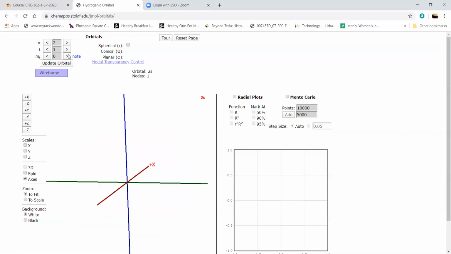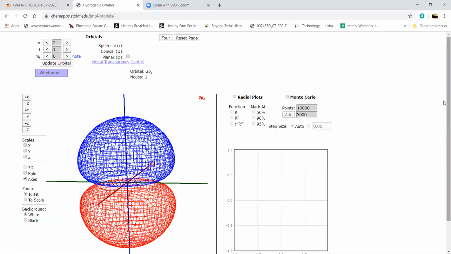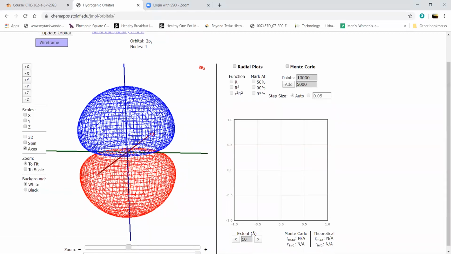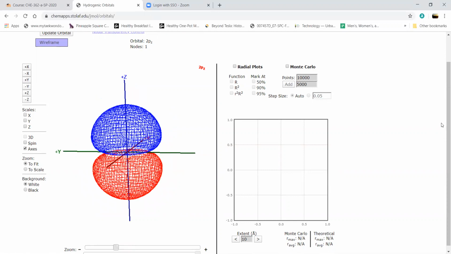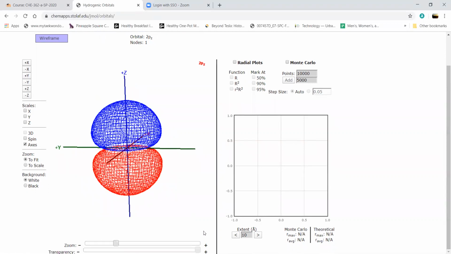So we can go to n equals 2, L equals 1. We'll keep it at m equals 0. So this should be aligned along the z-axis. And it should be a p orbital. Let's see if we can zoom out a little bit. Yes, you have some options down here. You can zoom in and out below the XY plane. You can also change the transparency if you wanted to see through these a little bit. So you have options to play with here.